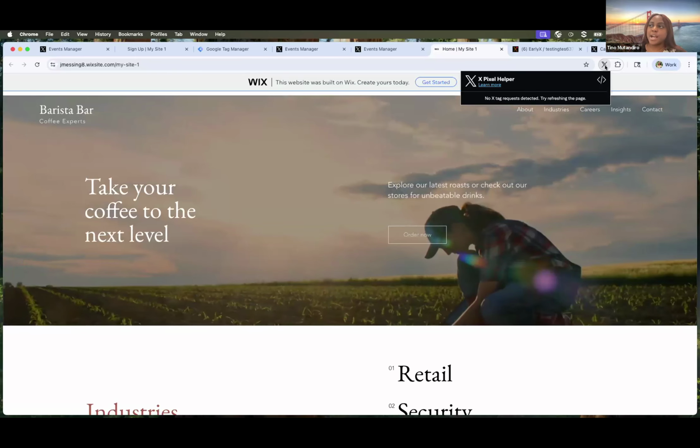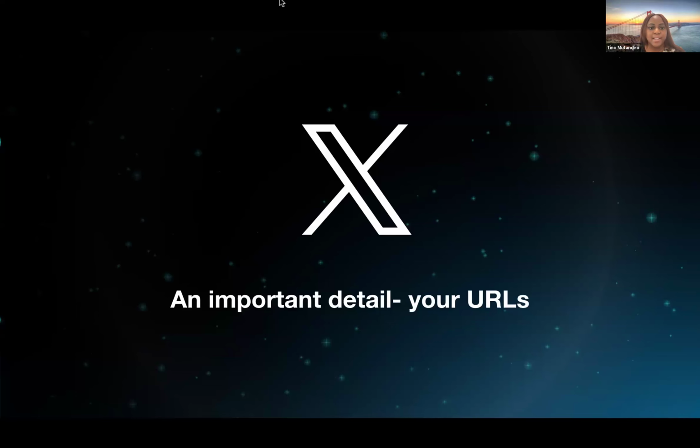So I'm going to stop sharing my screen one more time and then I'll reshare. But we want to also highlight one other example of an issue that we run into as well, and it's an important detail about our URLs. So this is not necessarily about the pixel setup, but it's about our ad setup that can also interfere with the X pixel. So I'm going to share my screen just one more time and we'll go over that third and last example. I'm going to share my screen here.